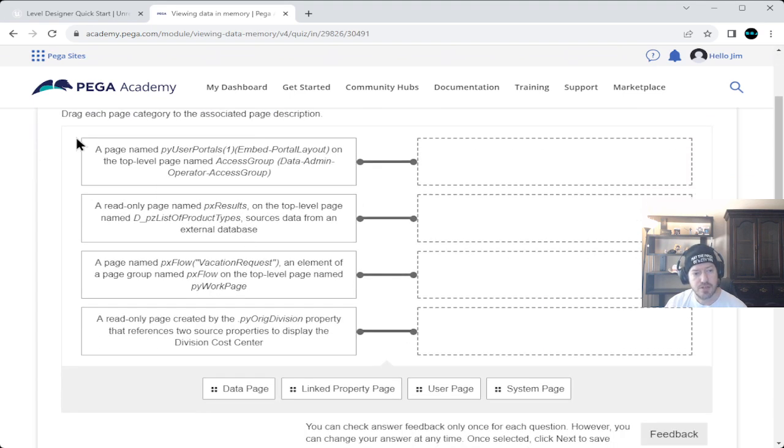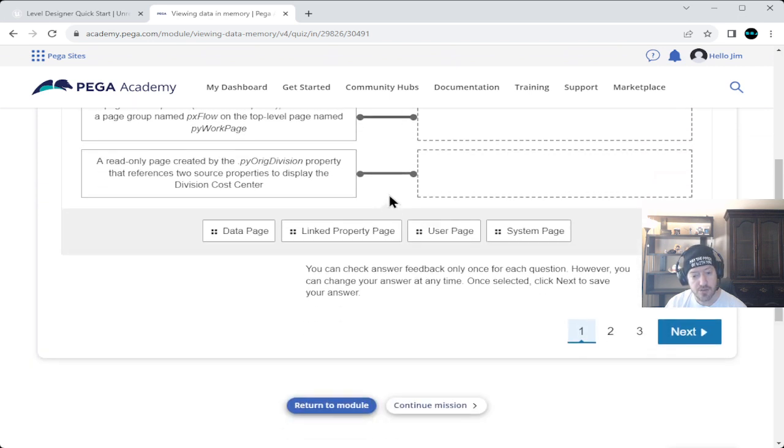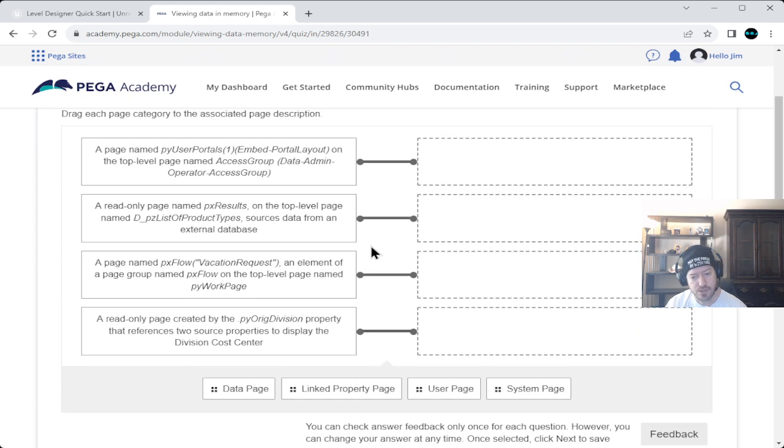Okay. Drag each page category to the associated page description. We got 3 questions to go through on this module quiz, which is very odd for 3 topics, one of which is very heavy in terms of the amount of information contained within them, but whatever, we'll move on.